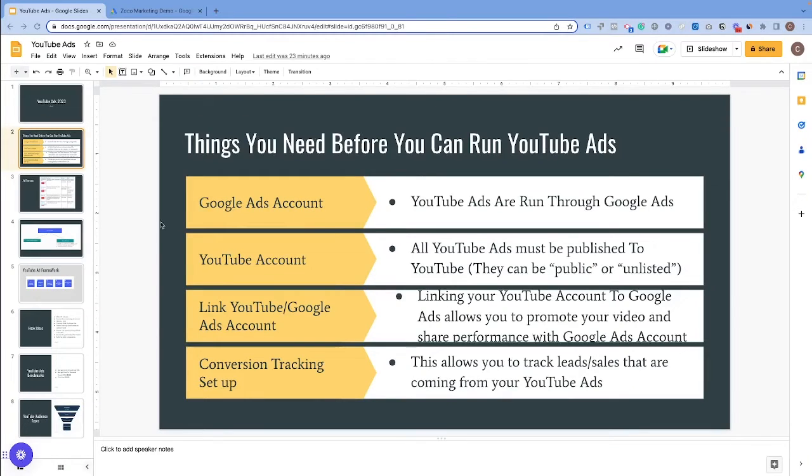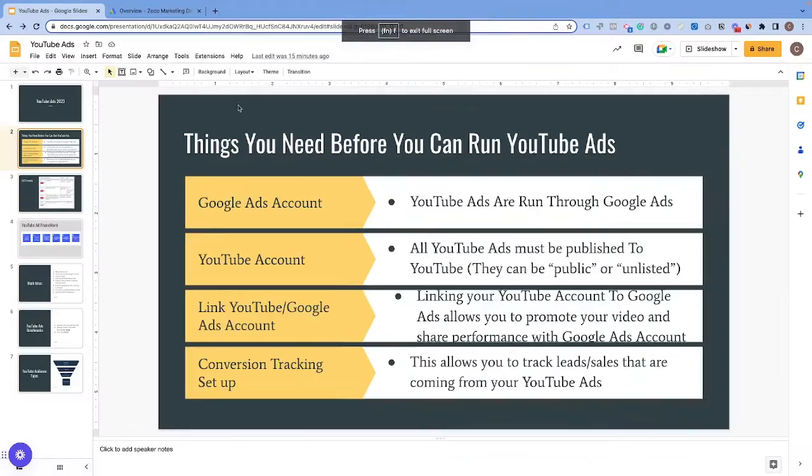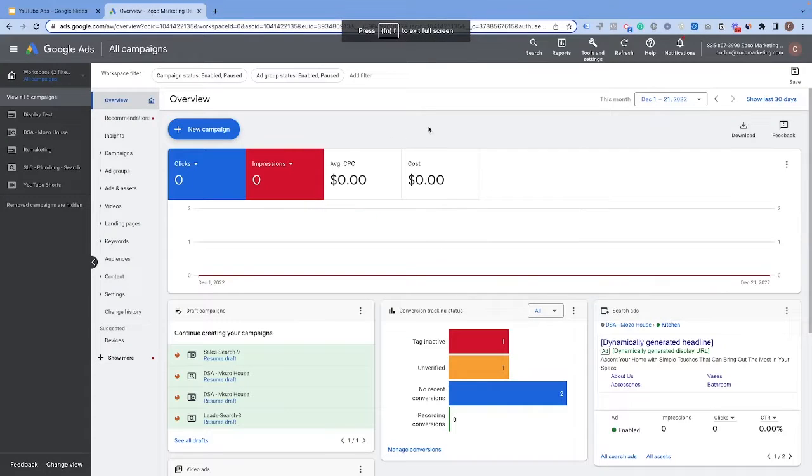So in this tutorial, we're going to assume that you already have a Google Ads account and YouTube account set up. I'm going to show you how to link up your YouTube and Google Ads account. And then for conversion tracking, I'm going to assume that you already have that set up. If not, I will leave resources down below on how to set up conversion tracking. But let me show you real quick how to link your YouTube and Google Ads account.